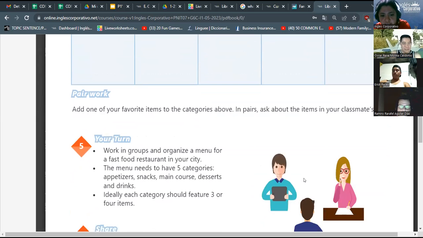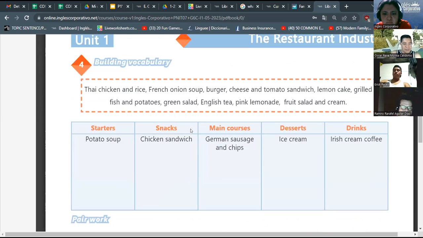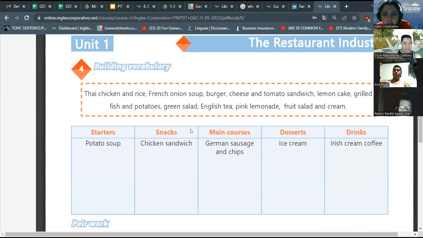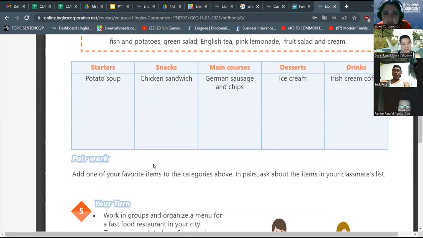Next, when you finish that, we're gonna, what is it, Oscar? I understand for in the order. In order. Yeah, you're gonna order the vocabulary words and you're going to group them in categories. The categories are starters, snacks, main courses, desserts, and drinks. Okay. Thank you.